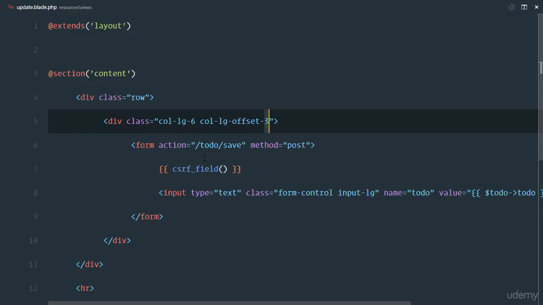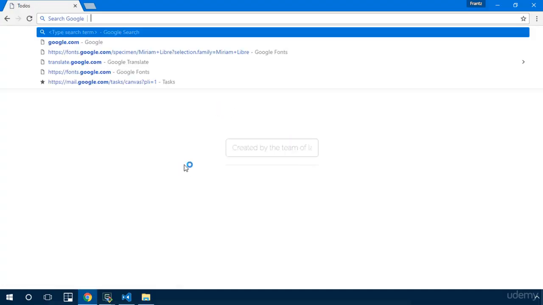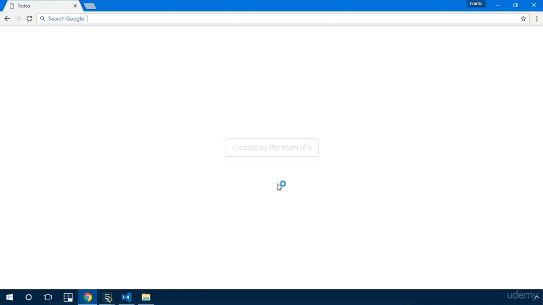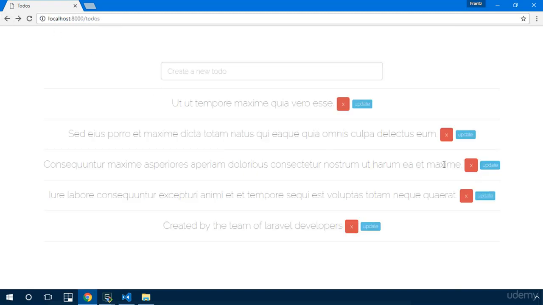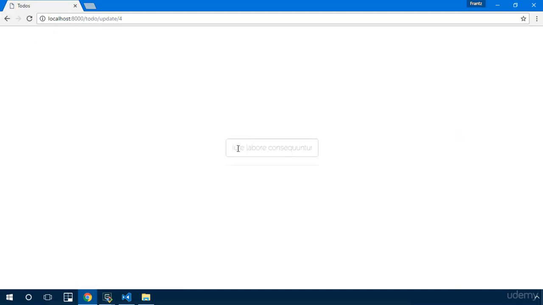So let me go ahead and edit that so that the input is not so short. So I'll just say right here 12 and no col offset. So if I refresh, okay, it looks a little bit better, but that's not the point. At least we're able to see that when I visit the update route right here, the to-do is passed into the input.